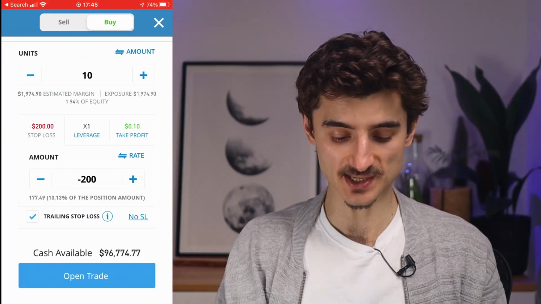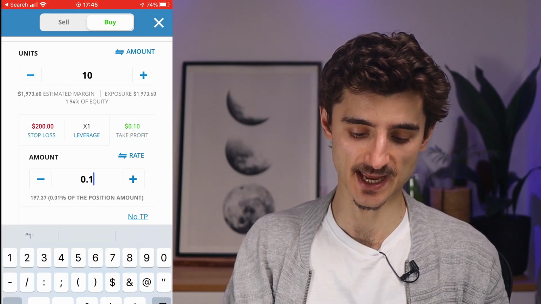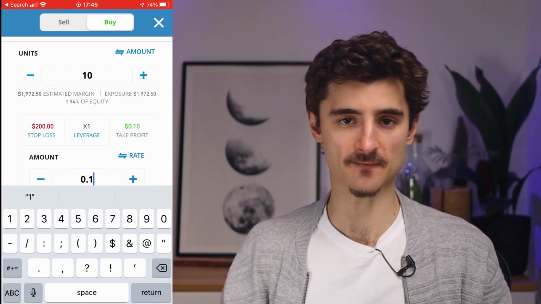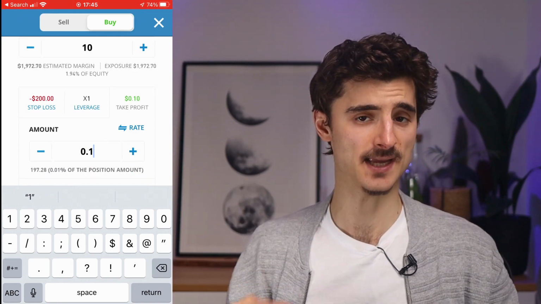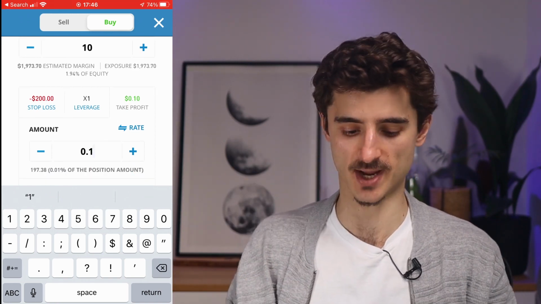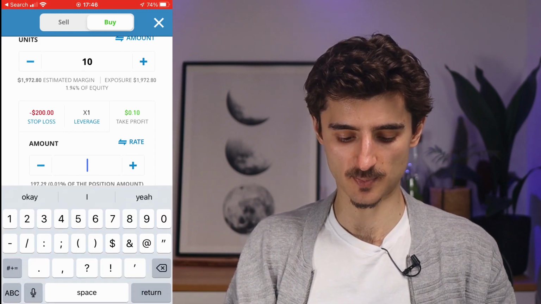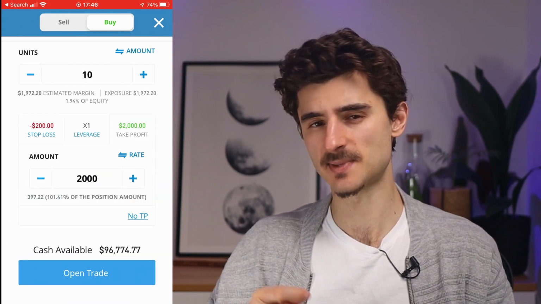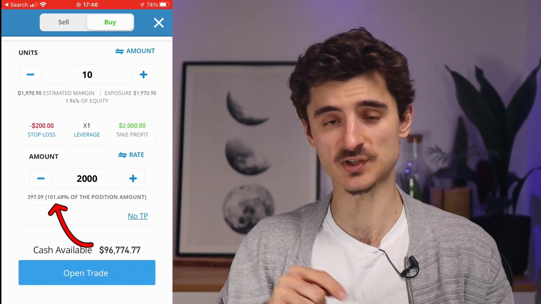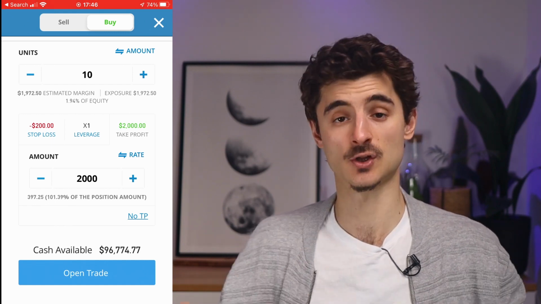And on the opposite side of the leverage, we also have take profit. In this case, we can say, okay, if the price goes up until this amount, then I want to take the profit and just close the trade because it's risen enough. So let's say if it goes up by 2,000, this means basically it doubles, so 100% of the position, then I'll take my profit and just close the trade.